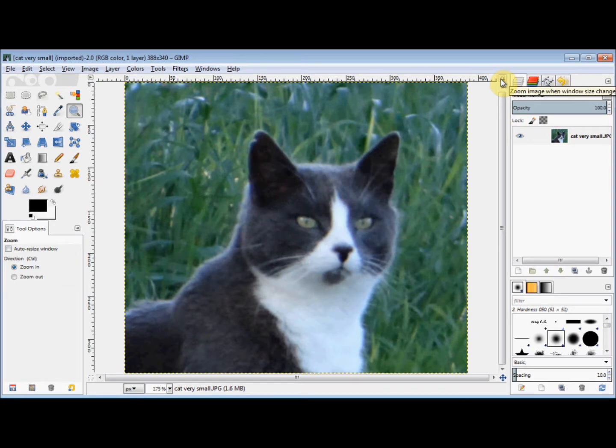Now on the right of the image window is my layer panel, and this gives me information about my layers. And you can see here that I only have one layer, and it has the name of the layer there, which is Cat Very Small. And underneath the Layers panel there are a series of buttons, and these buttons are all relevant to the Layers panel.